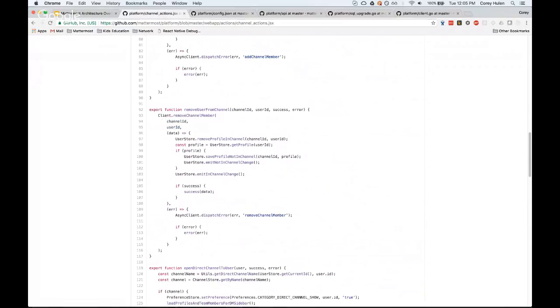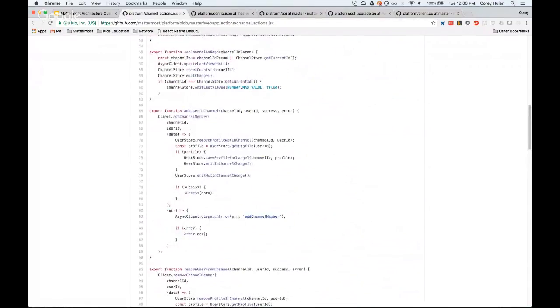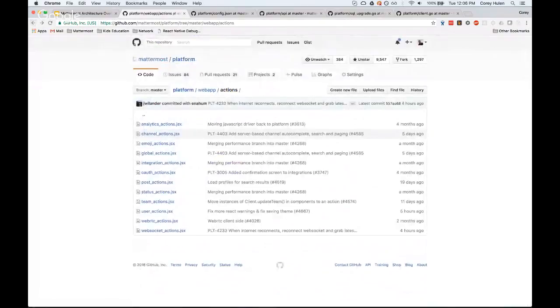When it comes back from the server, it's doing a couple different things usually. It may be saving stuff into the store, emitting stuff. Sometimes we do stuff through this async client as well. So this is async client dispatching an error message basically. And you'll see the async client used in other places like right here. We're trying to get this a little bit cleaned up, but async client is something that, in fact, let's look at async client real quick. That's probably a better example.